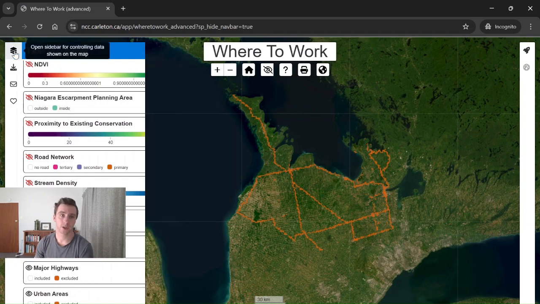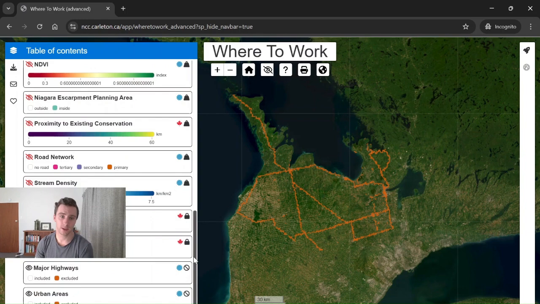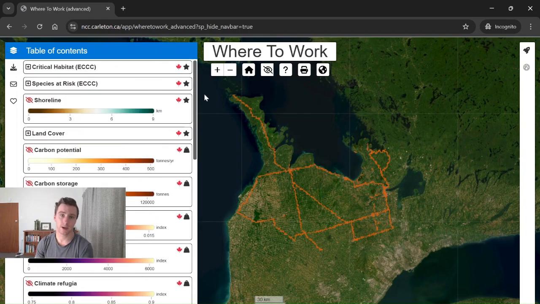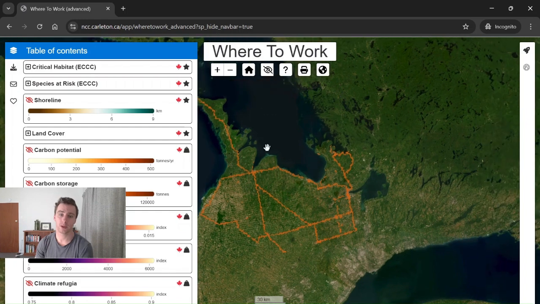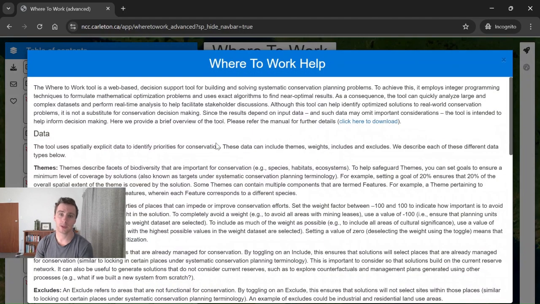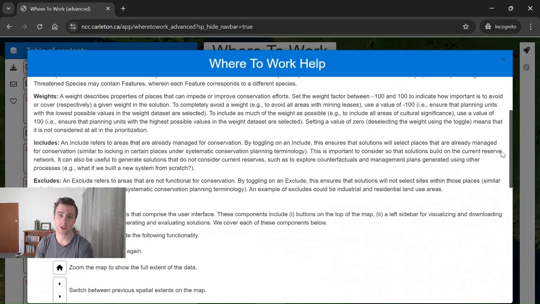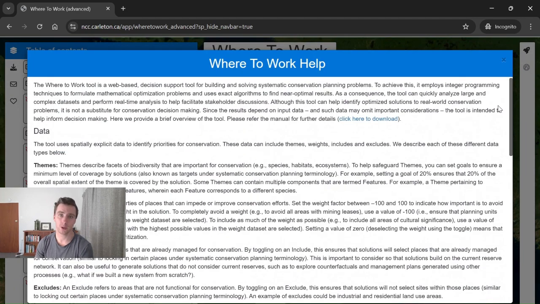Okay, so in addition to this table of contents sidebar, we also have these buttons available on the map for interacting with the map. So we can use the plus and minus buttons to zoom in and out. We can click on the home button to reorient to the center of the study area. We can quickly hide all layers on the map by clicking that button. This question mark button opens up a dialog which has a brief explanation of the different buttons and terminology in the Where to Work tool. If you want more information, I would suggest reading the user manual.